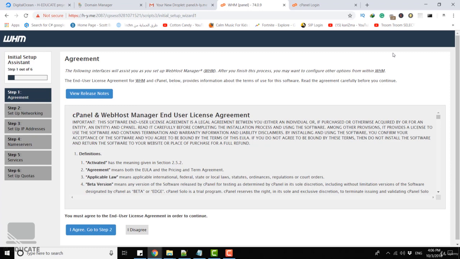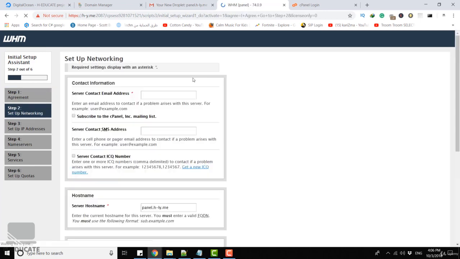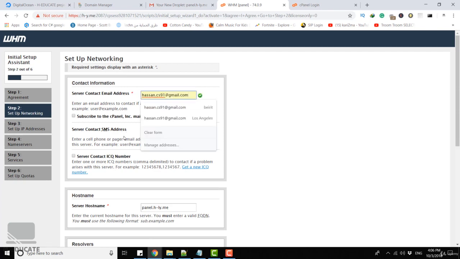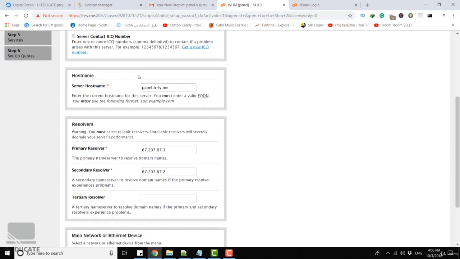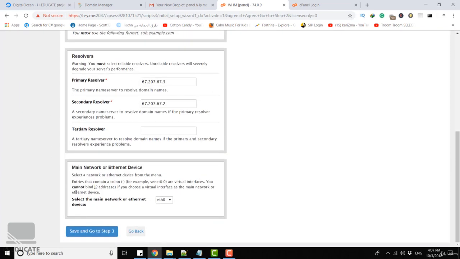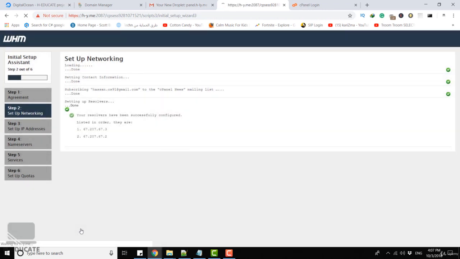Since it's the first time I log into my cPanel, it will ask you for some steps. Just agree to the license agreement. You have to put a server contact address. I will put my email now, and again this is my email address here. This is the server host name and everything. Just save and go to step 3.